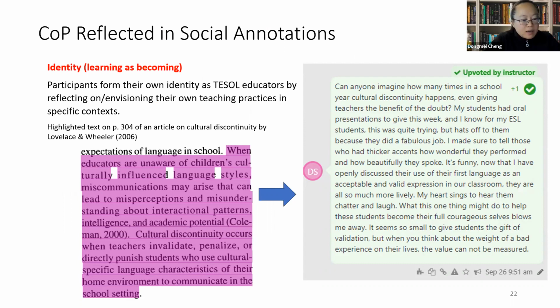The last COP component reflected in social annotations is identity. Participants form their own identity as TESOL educators by reflecting on or envisioning their own teaching practices in specific contexts. For example, one text that I assign my students to read is on the topic of cultural discontinuity. And one participant highlighted a passage defining the term cultural discontinuity, which occurs when teachers invalidate, personalize, or directly punish students who use the culturally specific language characteristics of their home environment to communicate in school settings.